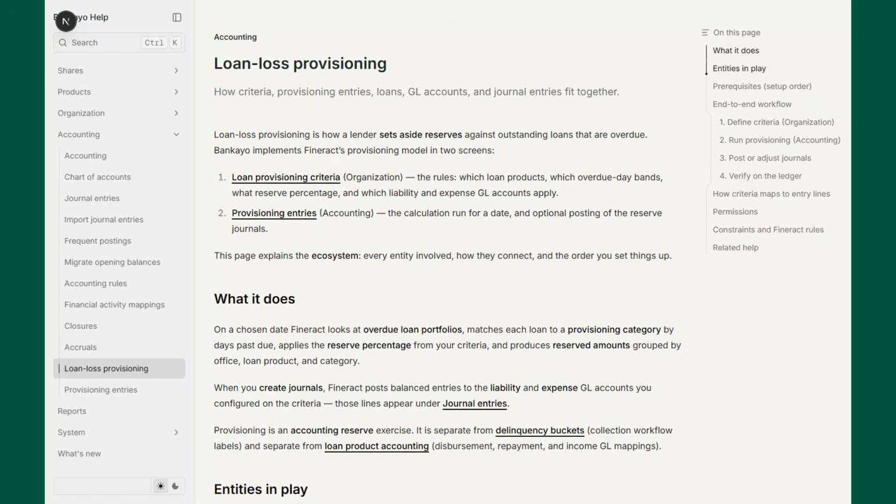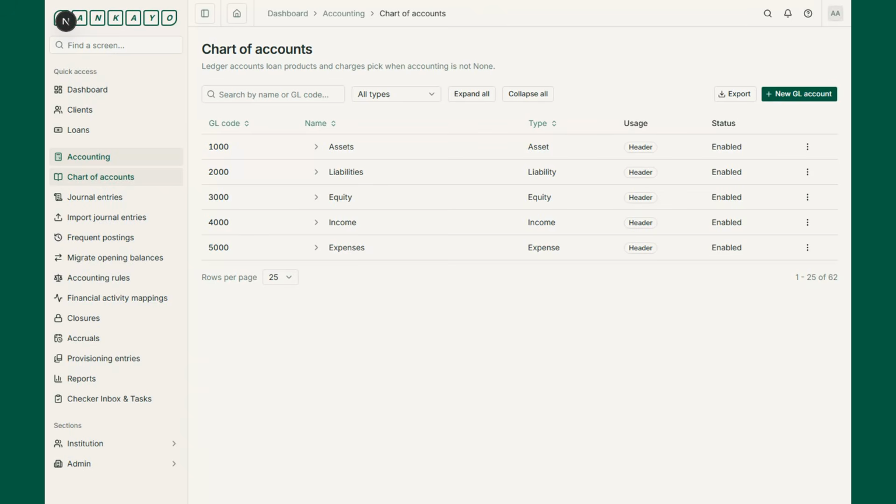Loan loss provisioning is how you set aside reserves against overdue loans. Bankayo splits it into two screens: provisioning criteria under organization and provisioning entries under accounting. The chart of accounts supplies liability and expense detail, GL accounts. These are not the loan portfolio or income accounts on a loan product. Provisioning uses its own reserve pair on each aging band.